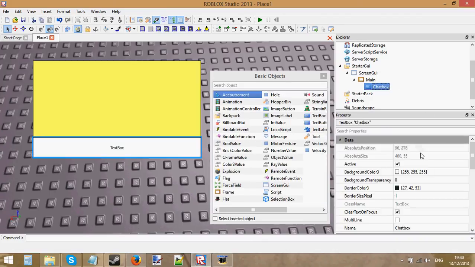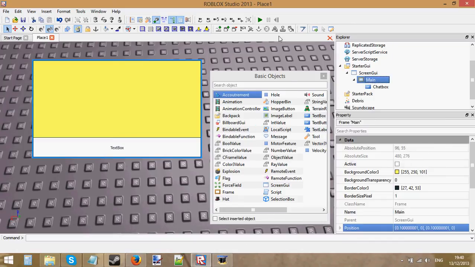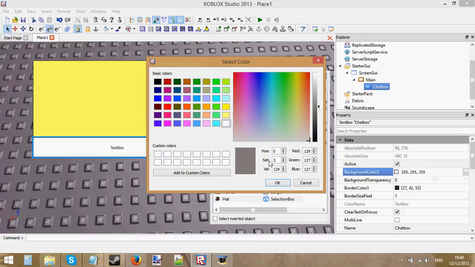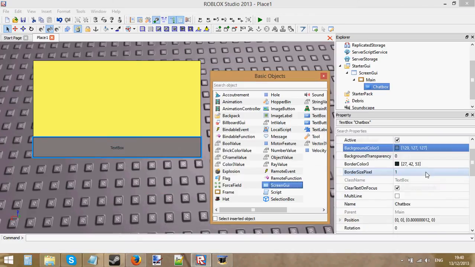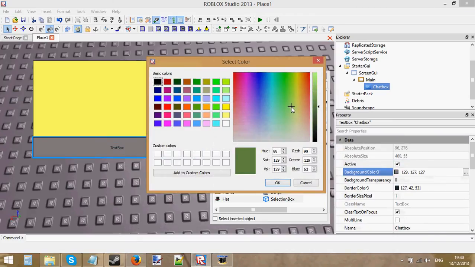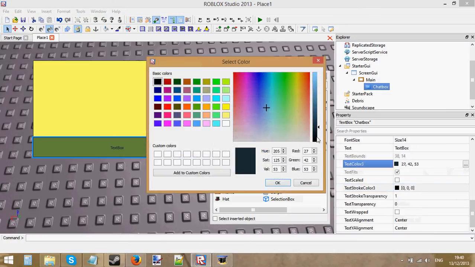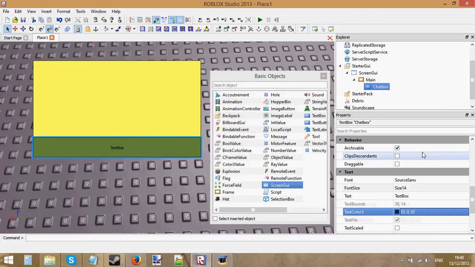So this is our text box. This is a text box, right? Not a text button. Good. I thought it was a text button for a minute. We're going to change the color of this to gray. Actually, no. We'll make it green. Oh, that's a horrible shade of green, but I cannot be bothered to go back and change it, so we'll have to put up with it. Font size 24.